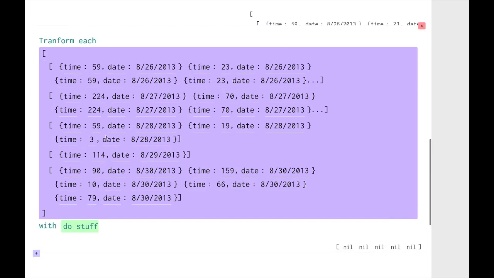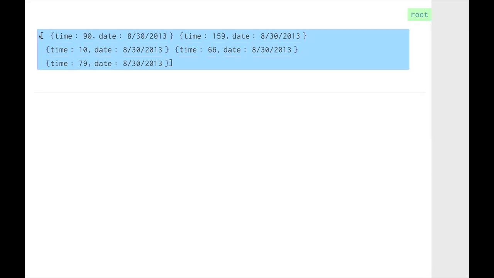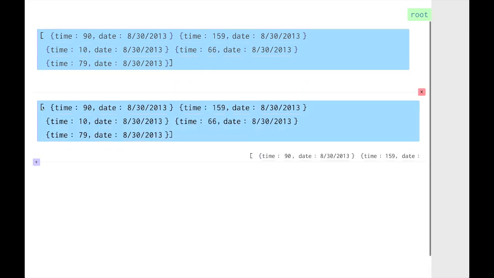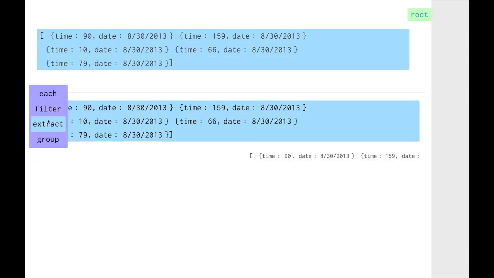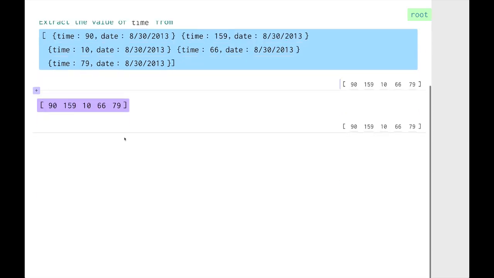So we'll transform each of these with do stuff. We'll change that to get average. And we'll click on it. And so here's one of our groupings. We'll drag this down. What we need to do is extract the time out of each of these. So we'll extract the value of time. And that gives us a vector of all of the times. Now we need to do some math.